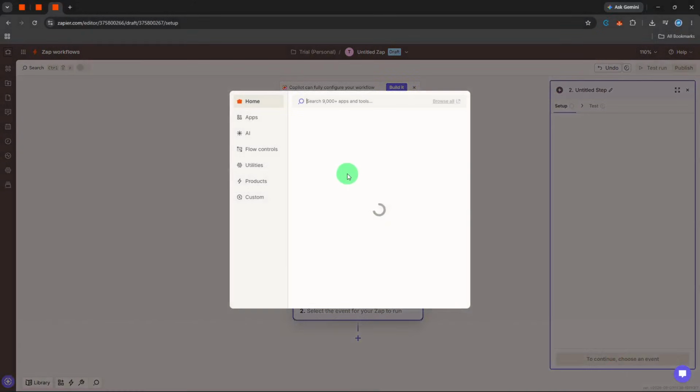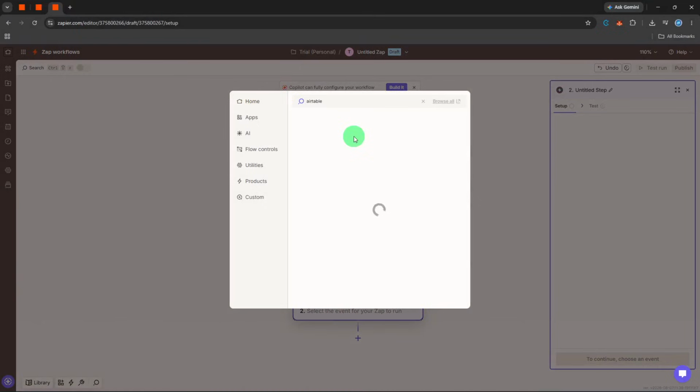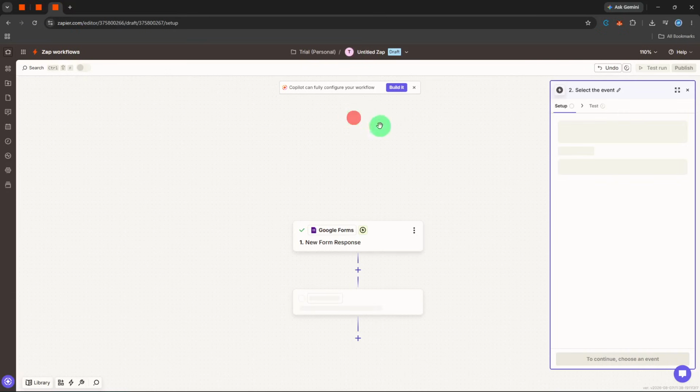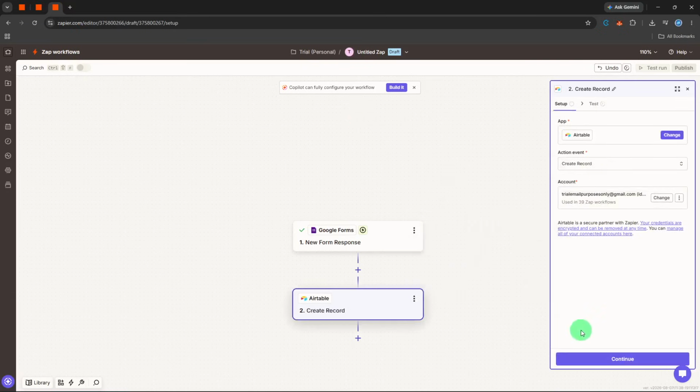Click the plus button directly below the trigger, search for Airtable, select it, choose Create Record, and click Continue. Pick your connected Airtable account, then select the base that holds your finance data. From the table dropdown, choose Finance Requests, click Continue.